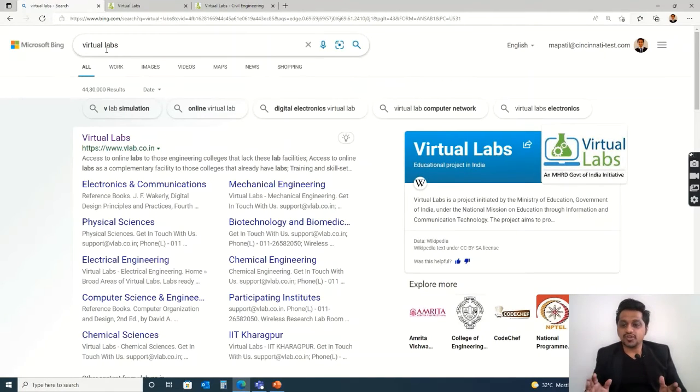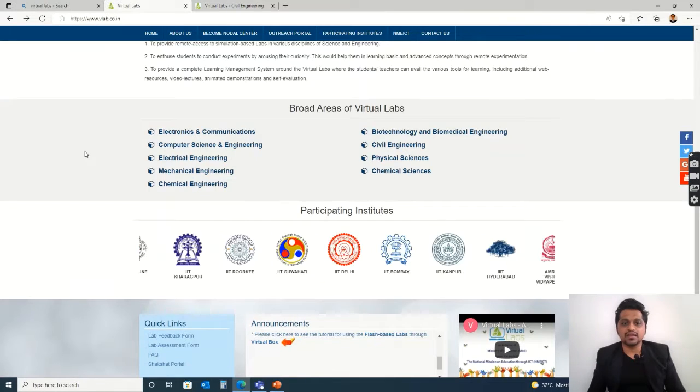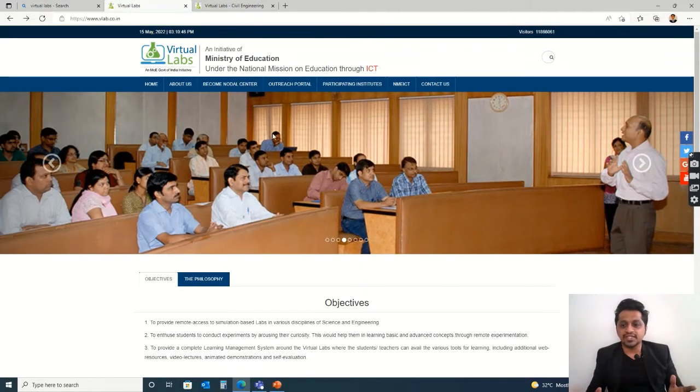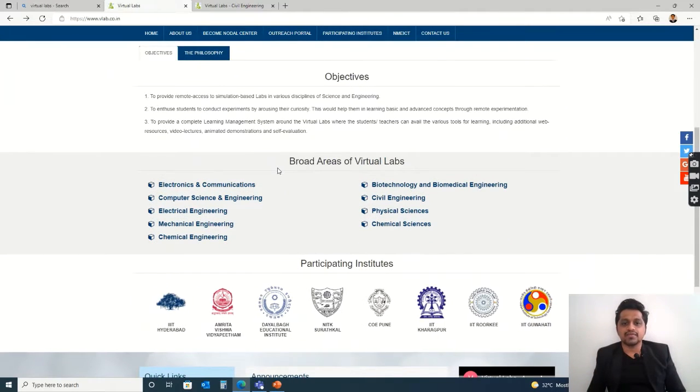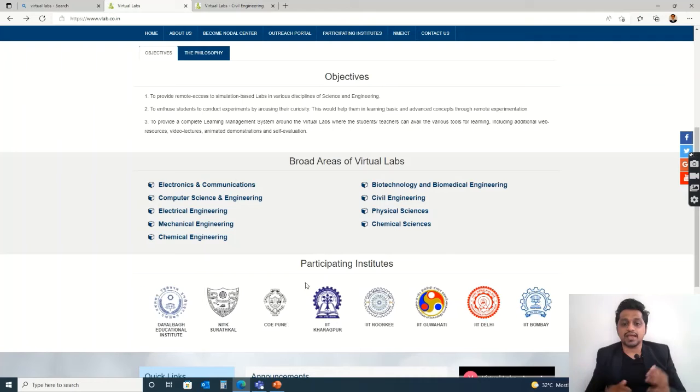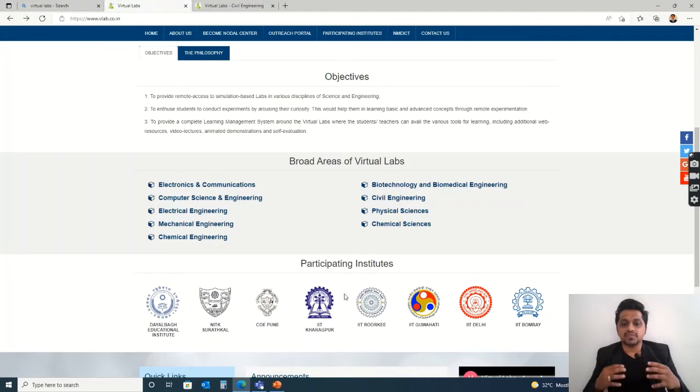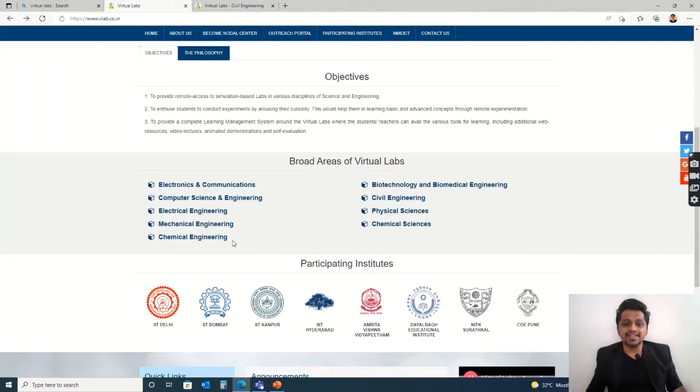Just type virtual labs, and here you can see the site Virtual Labs. Just click on it, and here we are. This is the home page of the virtual labs, right? There are broad areas of virtual labs. Let's check out some of the things, and these are created by the institutes. You can see all IITs and NITs, so it's a great thing.